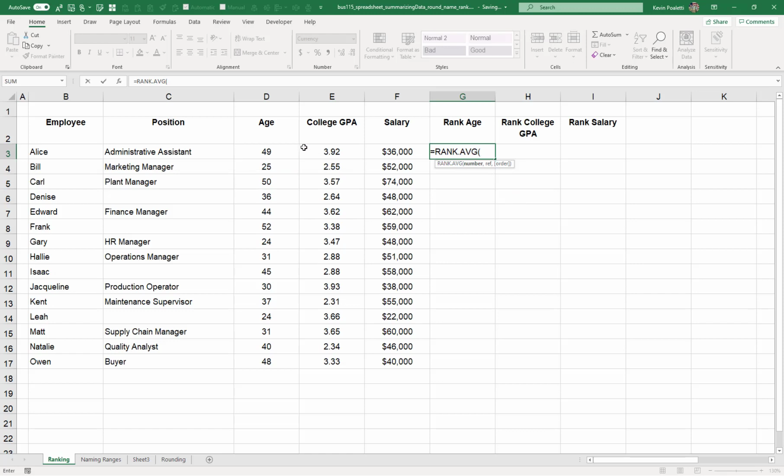And it asks first for a number. That number is going to be the current row that we are on. So in this case, it would be age 49. It's a single cell. Then we'll hit comma, and now it wants to understand the reference. The reference is the whole array of ages.